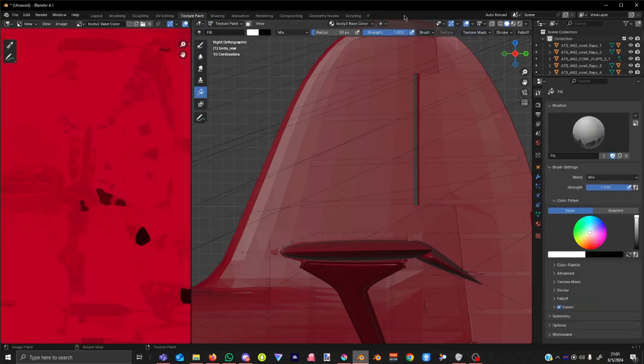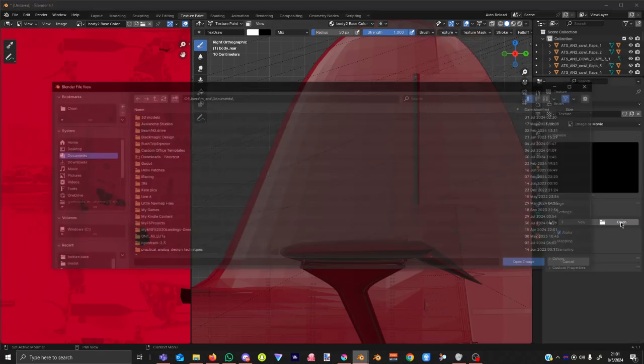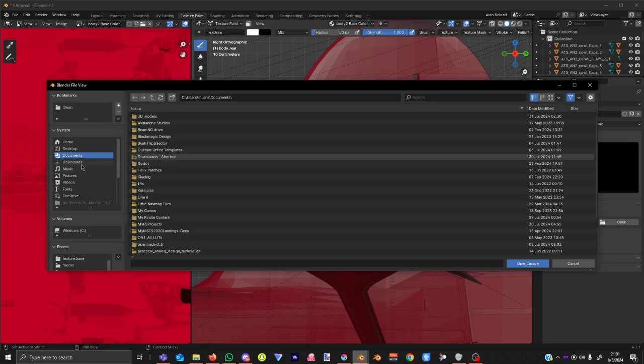Texture, make sure that we had the brush selected. That is why texture was not popping up. So I'm a goober. Stencil, add. Go down to texture. Open.